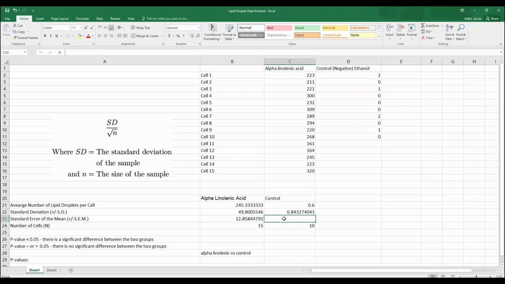Then you do the same thing over here: equal sign, and then the standard deviation divided by SQRT. Double click on that, then the number of samples below, close parentheses, hit enter. And this is actually the error that we're going to graph in our graph here in a second.